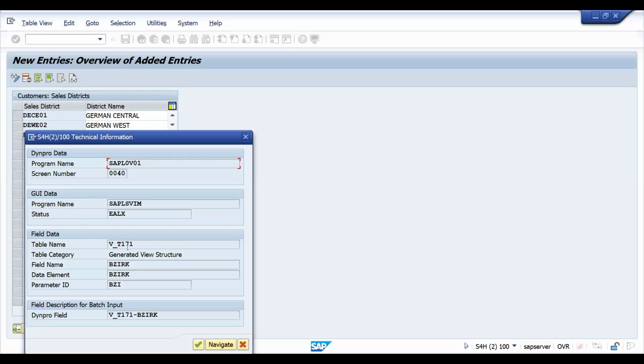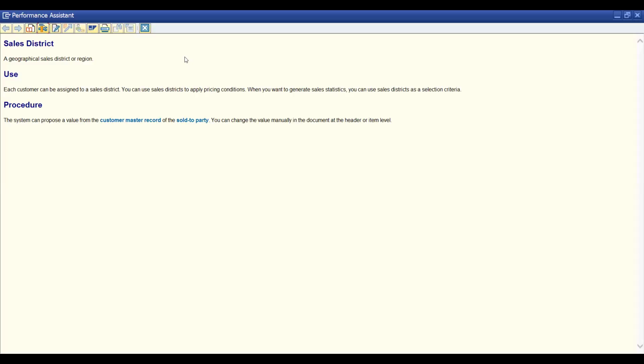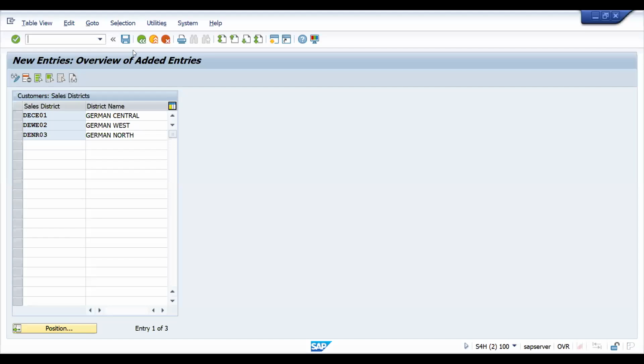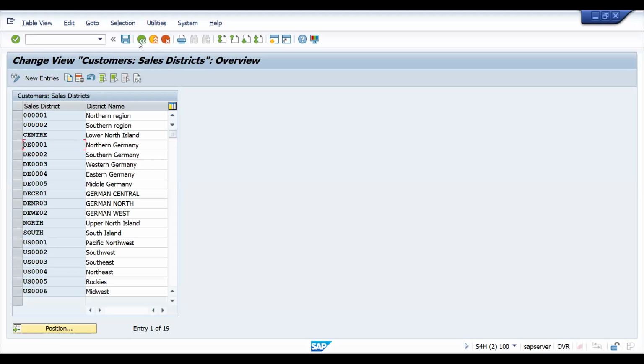So if you look at this, the field is BZIRK. This is the field, actually it is there. Just for your understanding, I'm showing you this is the same field. You can reutilize it for your district wise pricing, and second thing is that it will flow from your header to item. If you want at transaction level, you can change it. So this is, what I would say, the first field.